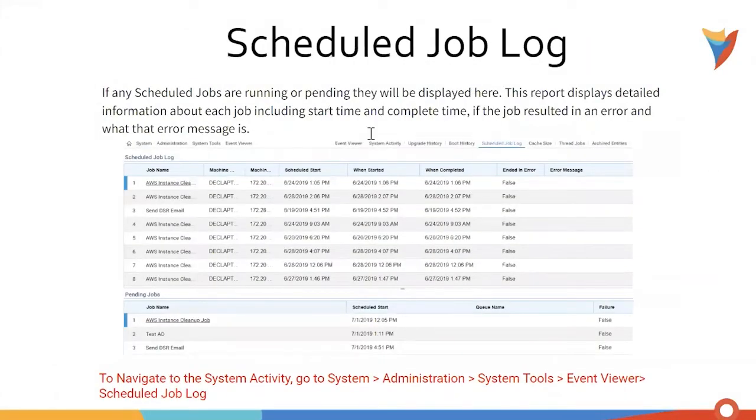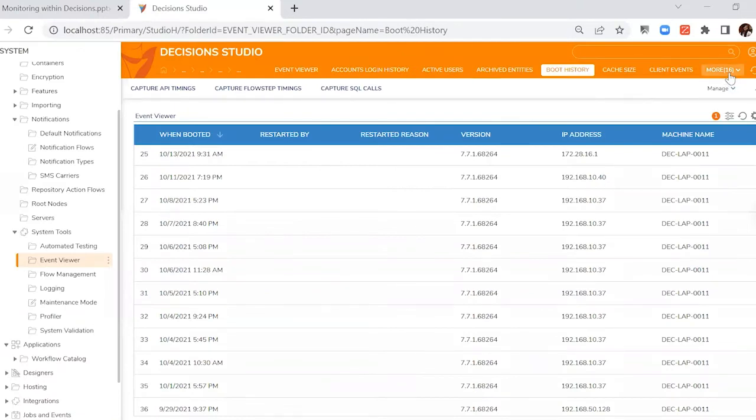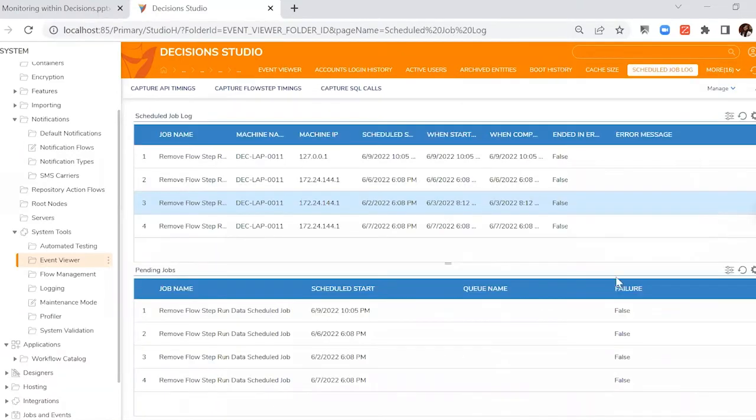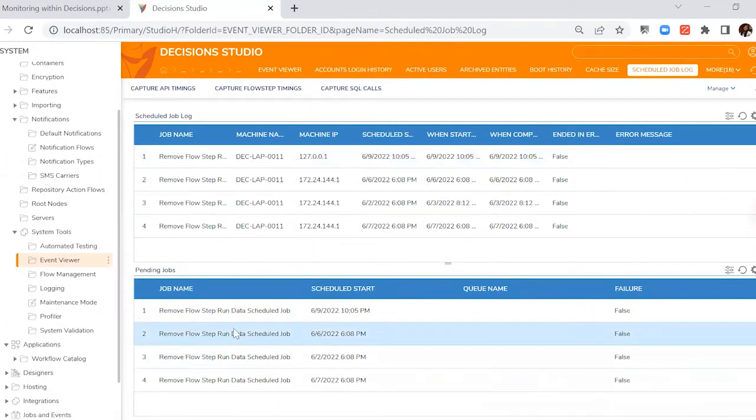Now we are going to speak about scheduled job logs. As mentioned earlier, we can see the scheduled job logs under scheduled jobs. This also gives us information about not only scheduled job logs, but also the pending job logs. If any scheduled jobs are running or pending, they will appear here. This report displays detailed information about each job, including start time, complete time, and whether the job resulted in an error or what errors those are. As I have already taken you there, let me go into scheduled jobs. Yes, here we are in the scheduled jobs job log page. It also has the pending job logs as well.